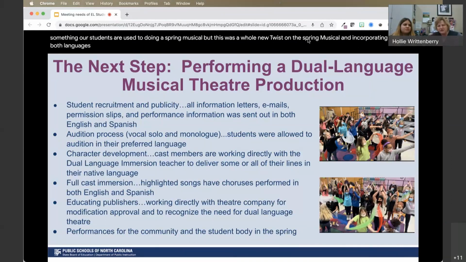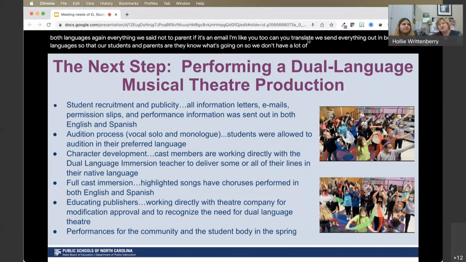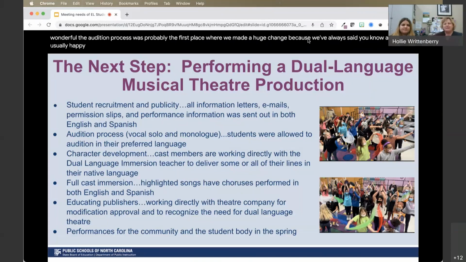Again, everything we send out to parents, if it's an email, I'm like, Yudi, can you translate? We send everything out in both languages so that our students and parents know what's going on. So we don't have a lot of, oh, I didn't know how I could participate, I didn't know what time to be there, I didn't know how to pick my child up, because parents are informed because it's communicated in their own language, and it's wonderful. The audition process was probably the first place where we made a huge change, because we've always said a short solo, usually happy birthday, and a monologue.